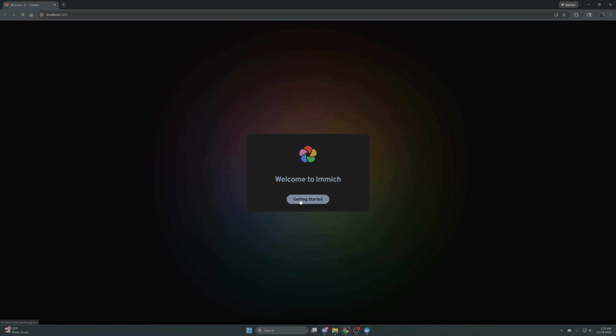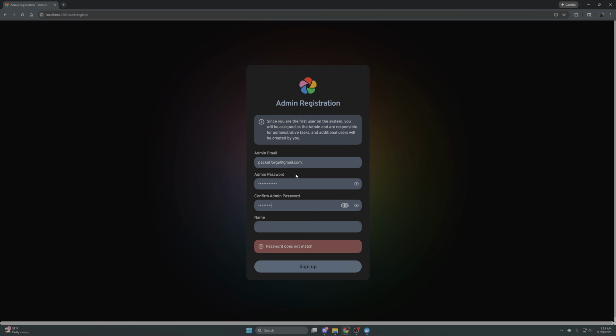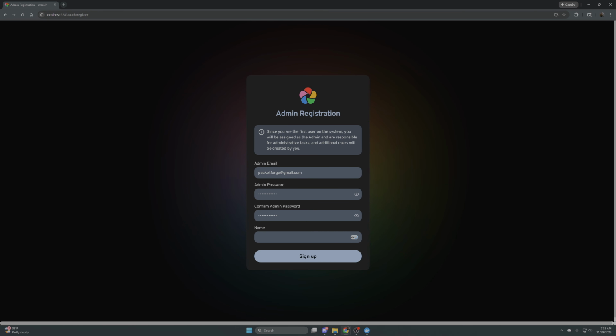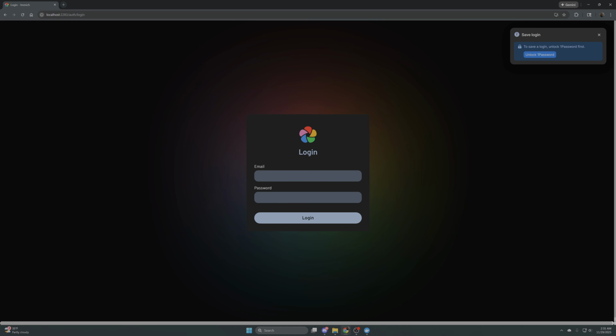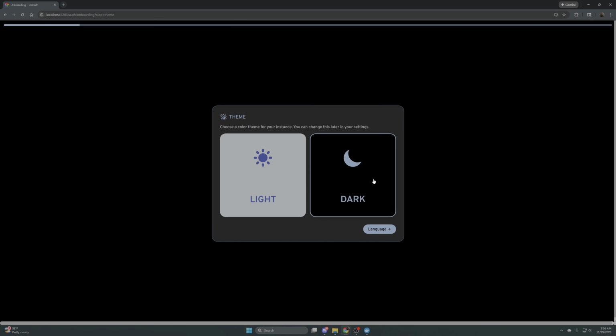And now we can go through the setup. Click getting started. We can enter an admin email. Go ahead and enter a password, and a name. Click sign up, and now we can log in. All right, now that we're in, go ahead and pick a theme, dark or light. Sorry for the flashbang there.